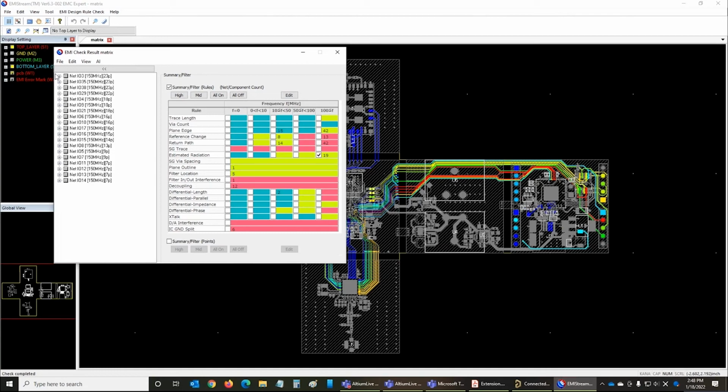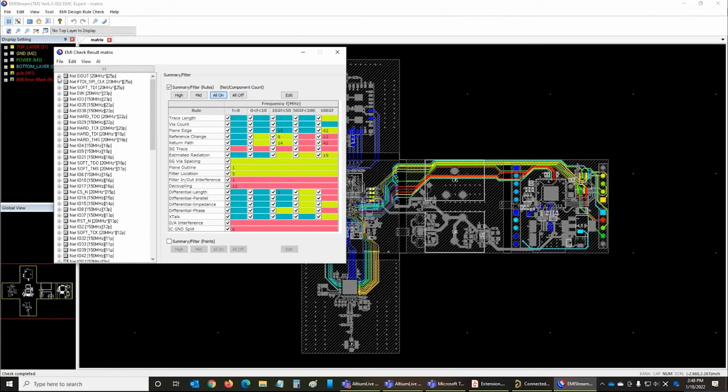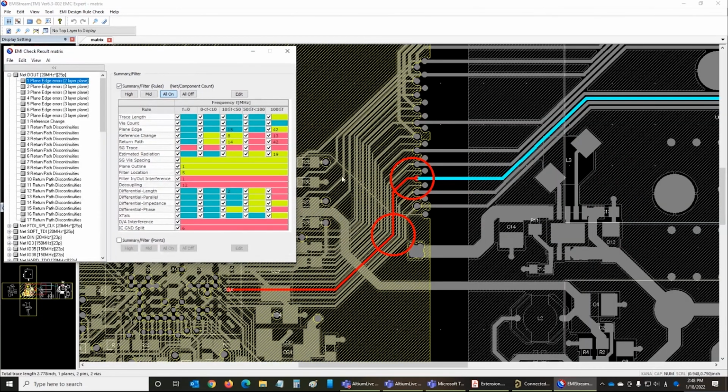So actually we have an error point system. A higher error point means the error net has higher risk for EMI. So for example, this net, D out, has 25 error points, including plane edge error, reference change error, or return current path discontinuity errors. So if we double click this error, this leads you to the error location down here.